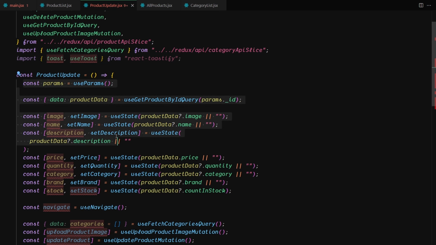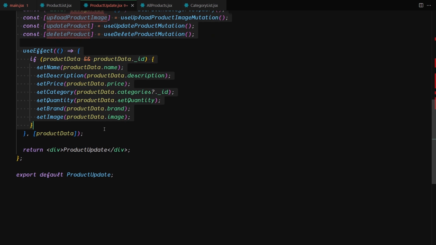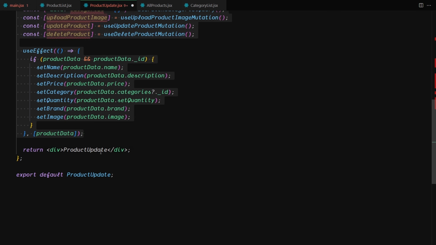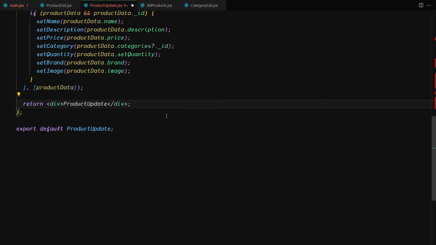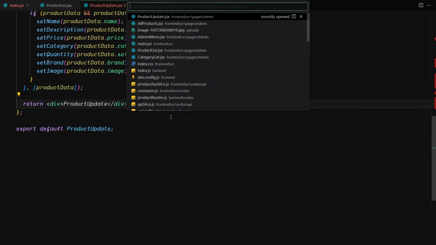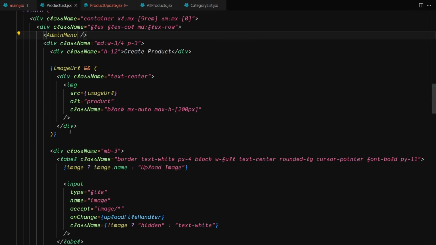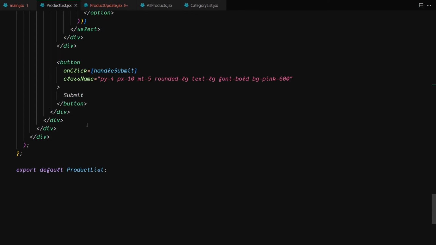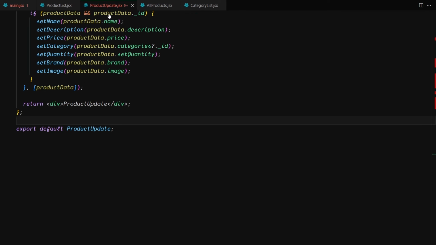Or let's just comment all of that out. Let me just comment that out and save our file. And yep, we are getting that update product right here. So let's just uncomment that. Okay, so everything is working okay. So what I want to do is go to the product list first of all. I want to copy all of that JSX which we currently have. So let me just copy the entire JSX right here and place it right in here.